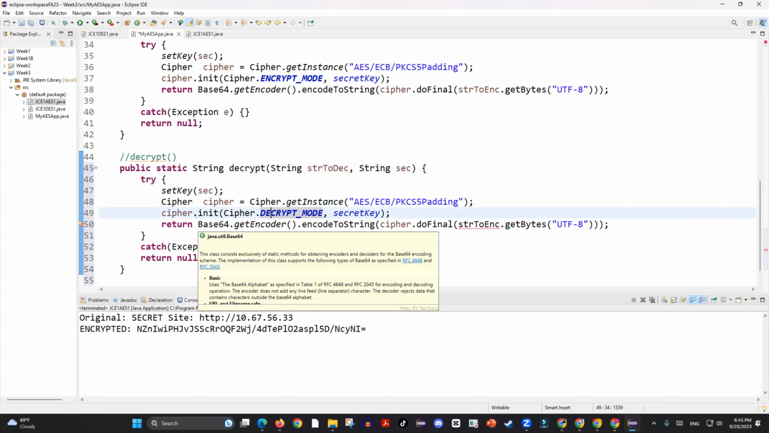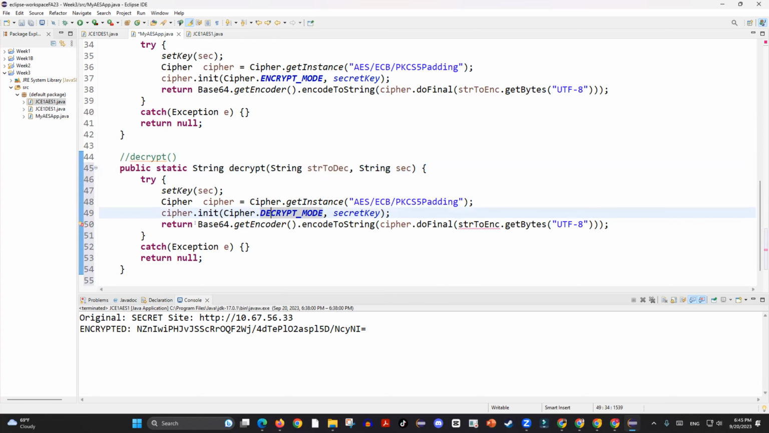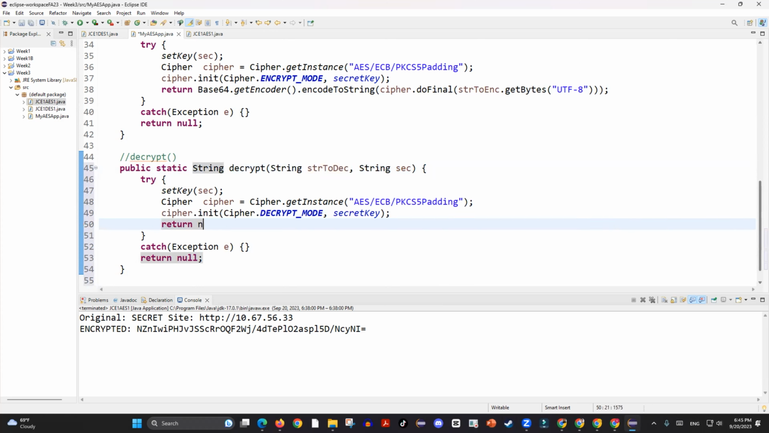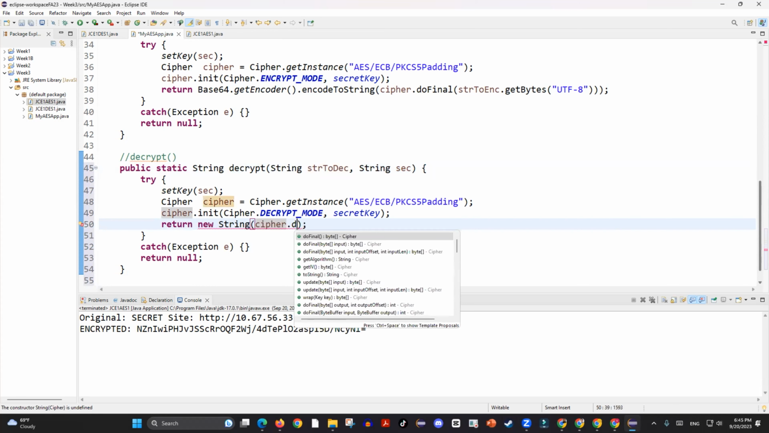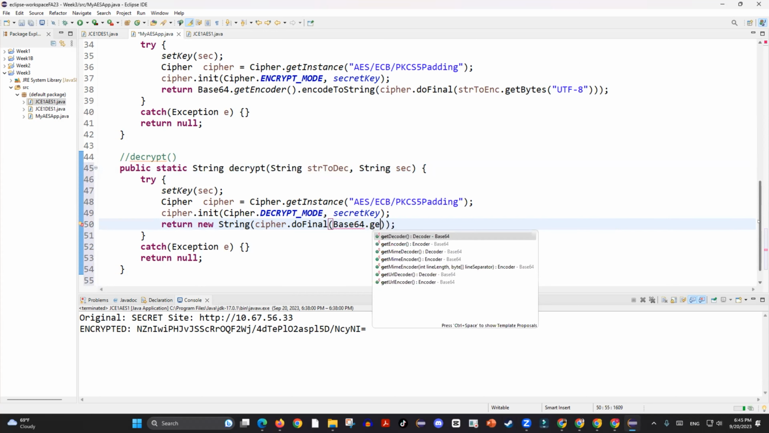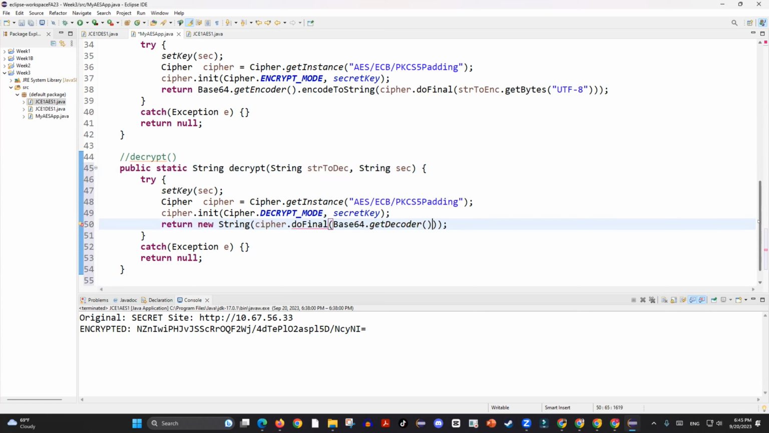I cannot return base 64 because it is not encrypted. It is a decrypted plain text. Rather, I need to return a string. And in that string that I will be returning is where I will be taking my cipher doFinal, Base64 dot getDecoder dot decode, string to decrypt.